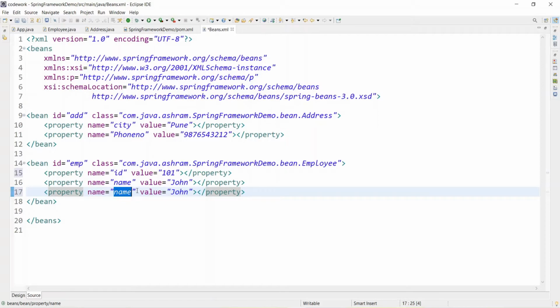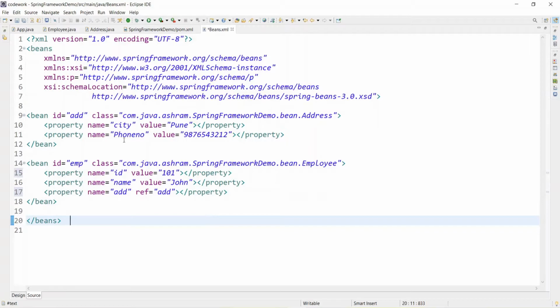So there is a separate syntax to configure the bean object. How can you do that? Property name is equal to address, and instead of value we need to write ref, reference. And what is the reference? The name of the Address bean. So what is the bean name? You have given add, right? So here you need to type add, correct?